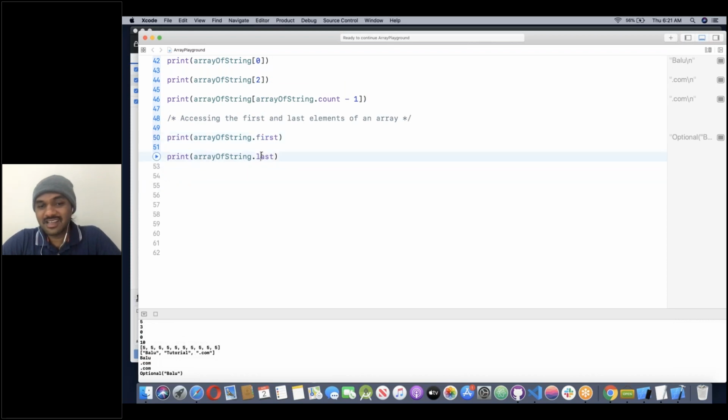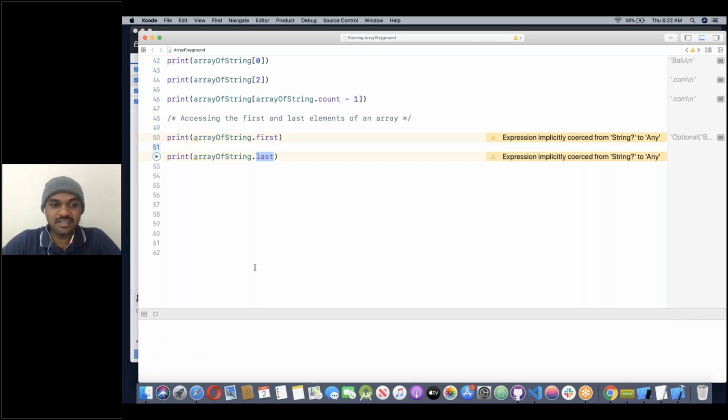So first and last are going to return dynamic generic types actually. In order to return the generic type, it is returning the string. So it is better to make it any, but don't do anything, just keep it like this. The first always returns the first element, whereas the last always returns the last element.